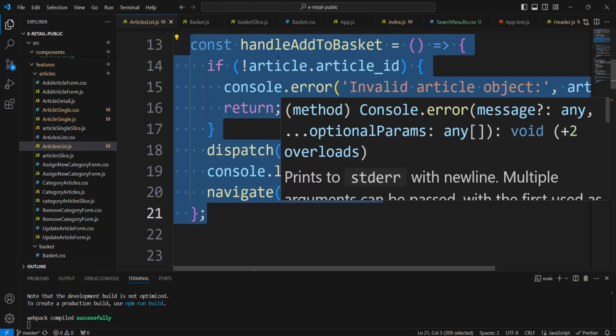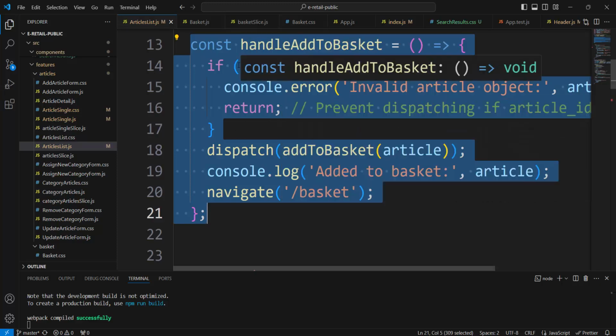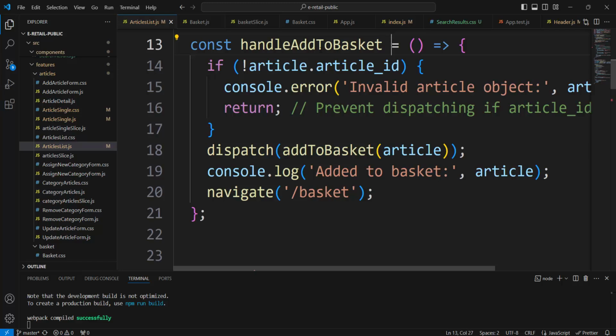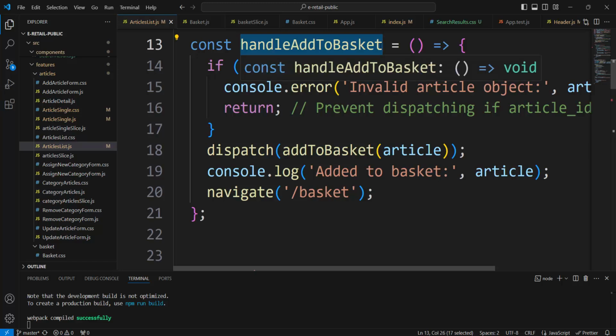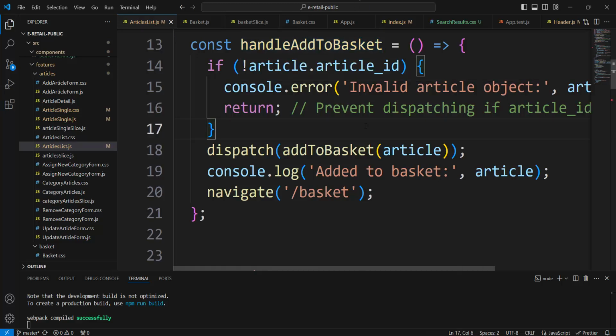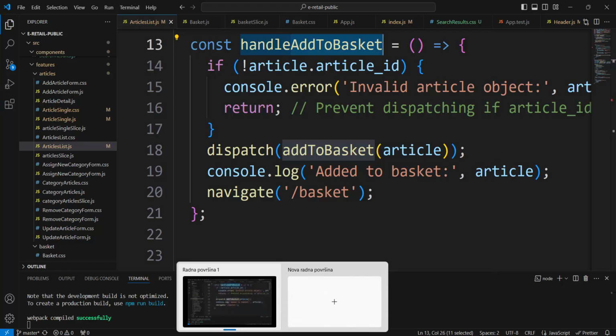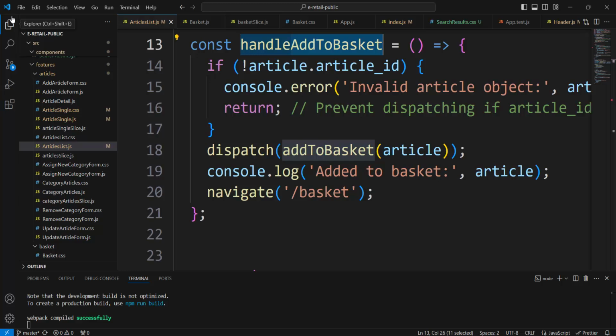And who calls handleAddBasket? The name says all. Handle add basket would be called when we click on the button add to basket. The name of the button is add to basket, and the handle, you see, is excellent naming. It is not mine, it was named by ChatGPT. And all the coding here is ChatGPT.